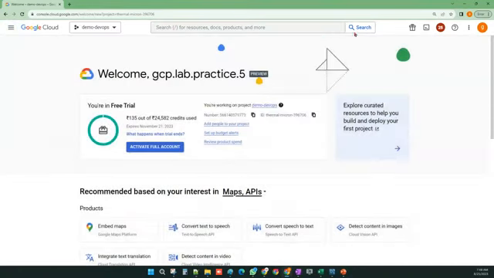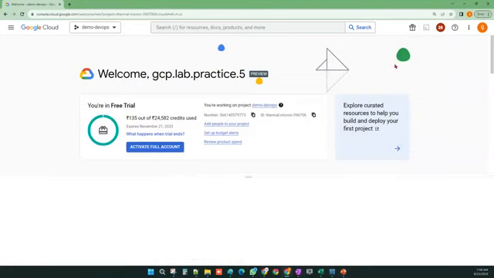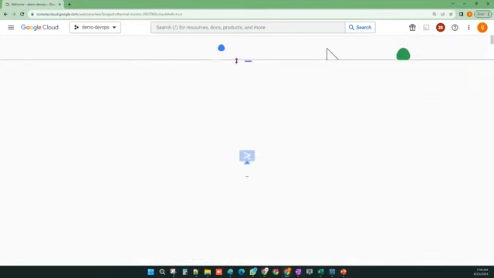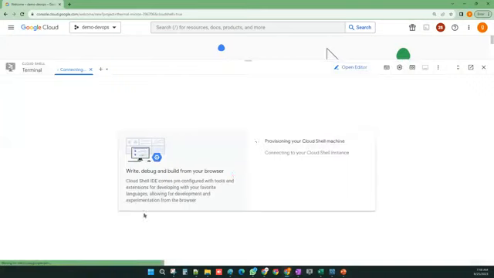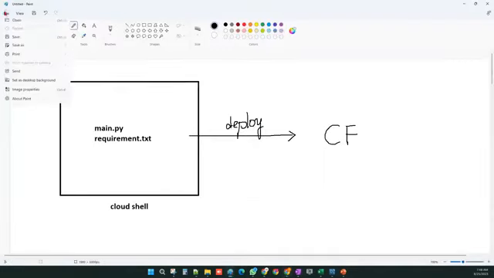After that, you have one option, which is activate Cloud Shell. This is our Cloud Shell. When you click on activate Cloud Shell, it will be activated at the bottom, as you see here. So this is a Cloud Shell. In Cloud Shell, you have two things.